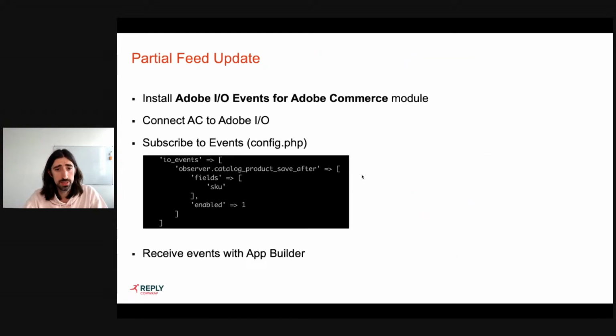And the partial feed update is possible by using Adobe I/O Events for Adobe Commerce. You can find it on the App Builder pages. It works in a manner that you connect Adobe Commerce to Adobe I/O by using this module, which is a core module. So I would not call it a hybrid model. I still call it an out-of-process service, for the reason that it's already a core module of Adobe Commerce. And then you just subscribe to 2 events in the config PHP file.